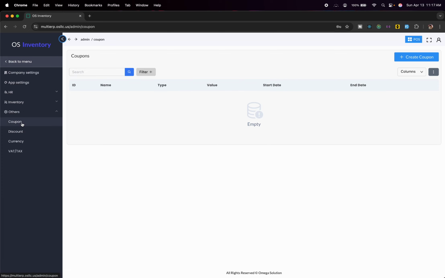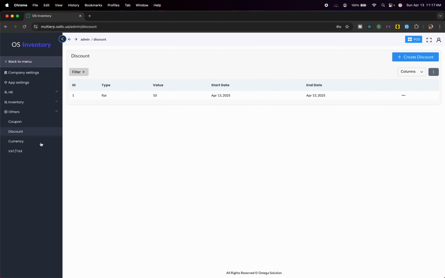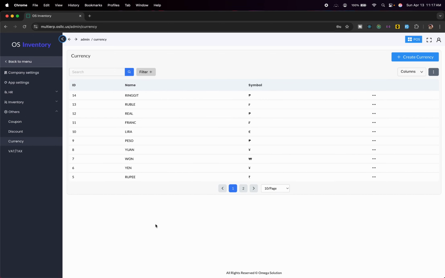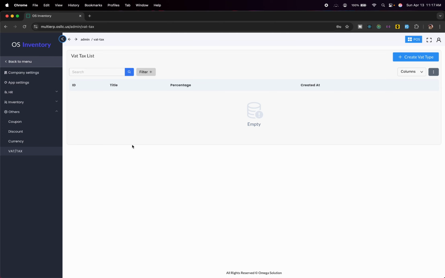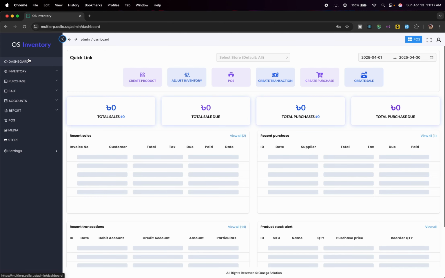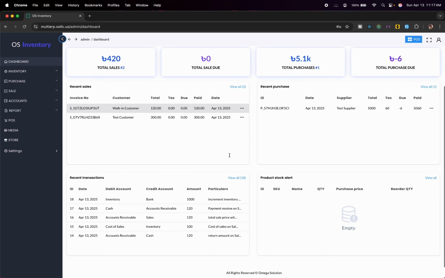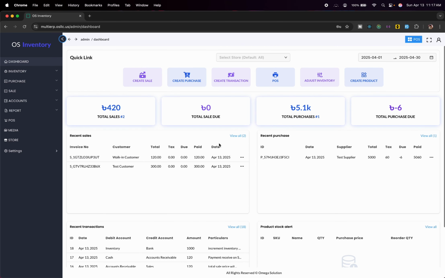And there is some other sections where you can create coupon codes, discounts, and you can add your local currency if not included right here, and you can create the VAT and tax. So let's get back to our dashboard. So basically in our dashboard you can easily create sell by pressing here. Functionalities are same, this is just shortcuts. So let's see the rest of the functionalities that we have left in our inventory.